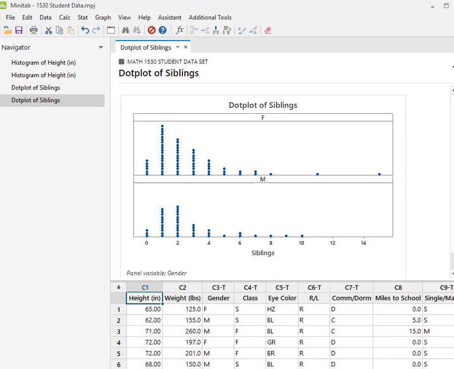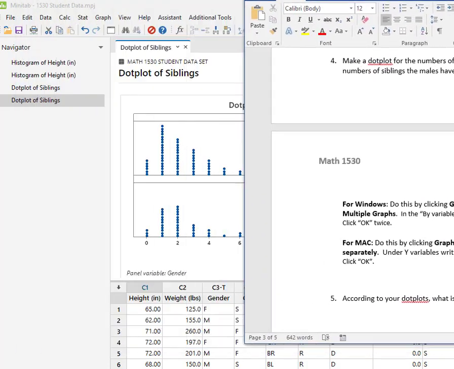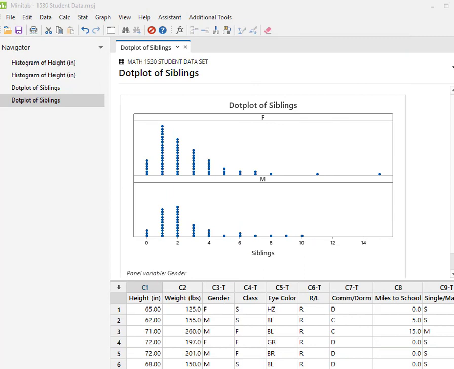Okay, so the next question asks what is the approximate ratio of women to men in the dot plot. You can just eyeball it here. Now let's go to the next one.